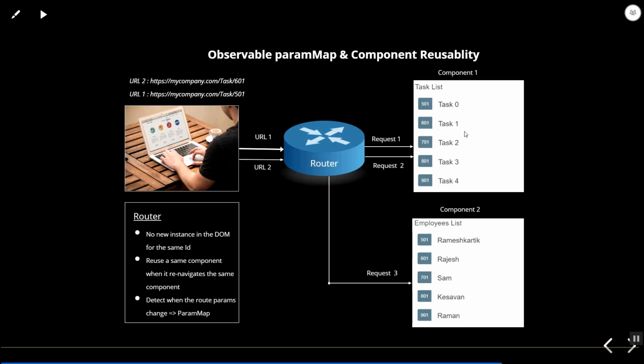Assume that immediately after that, the user tries to get the details for the same task list with another ID, that is 601, which lies in the same component. In that case, Angular is not going to create a separate instance in the DOM. Angular is going to reuse the same component unless the navigation goes to the other component. If any request comes within the same component, Angular will maintain this information to reuse it every time. That is what I'm trying to convey.